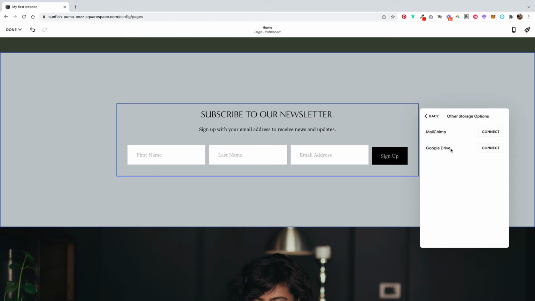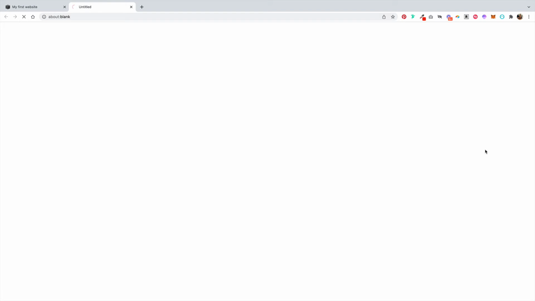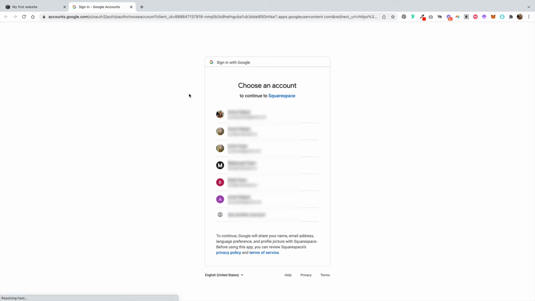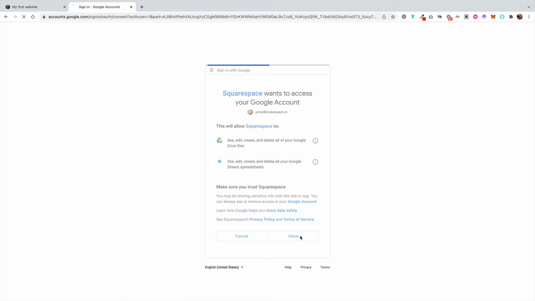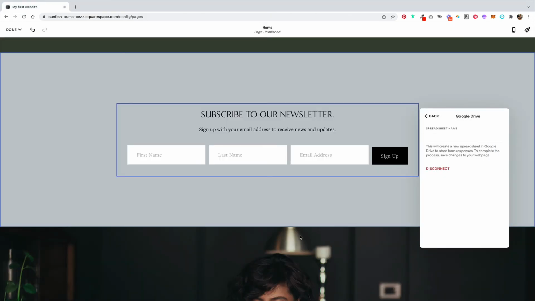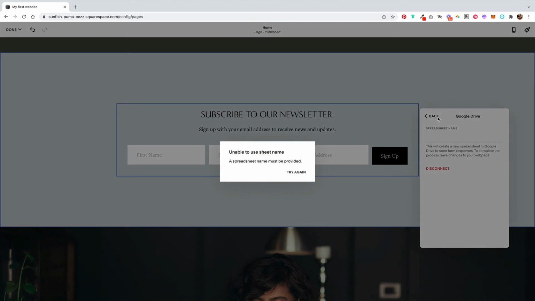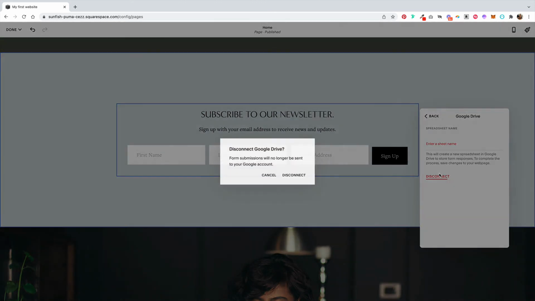And then if you want to connect to Google Drive, you hit connect, and it will ask you to choose an account you want to use, and then you need to allow Squarespace to connect, and then back in Squarespace, you're going to name your spreadsheet. And once you come up here and hit done and save, then your spreadsheet will be created, and anyone who fills this out, that information will go into the spreadsheet in your Google Drive. So if you want to, let's go ahead and disconnect this.